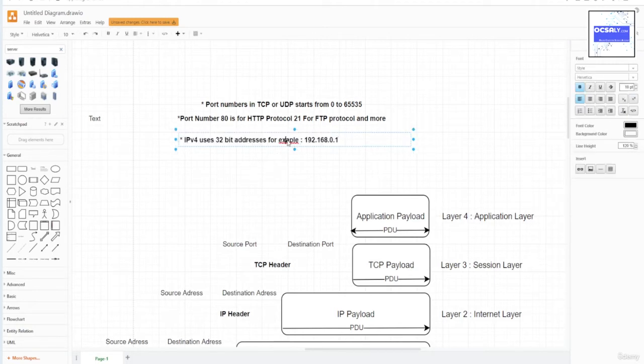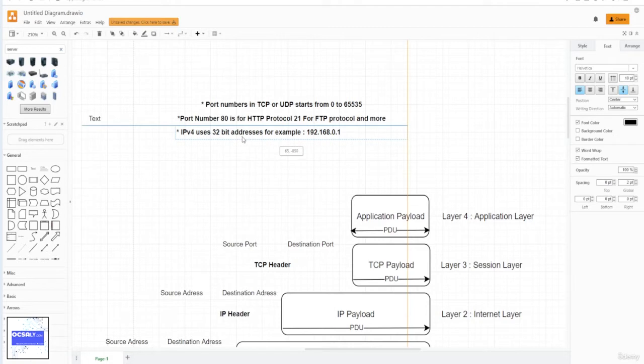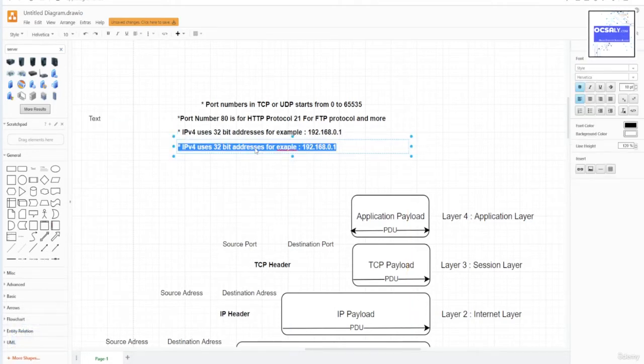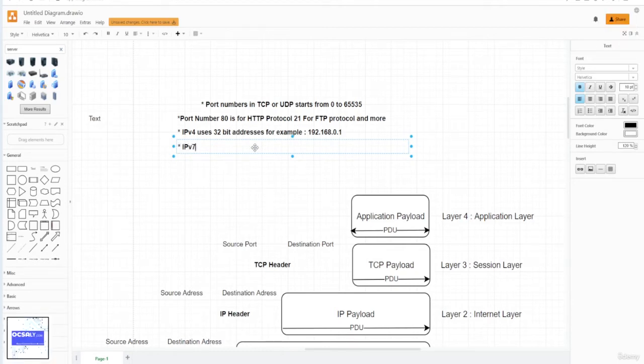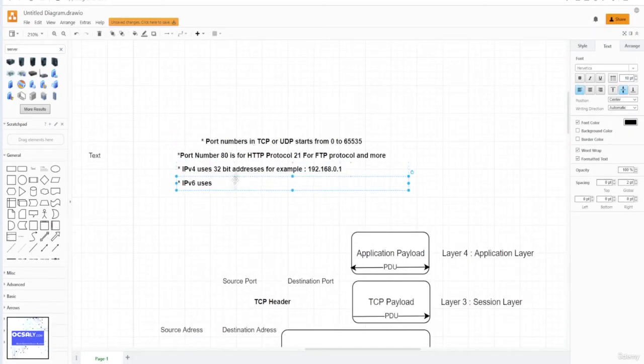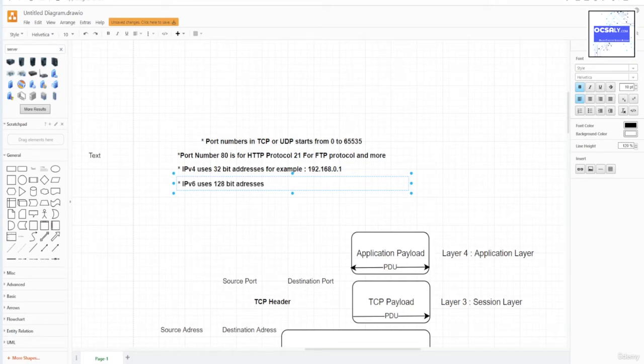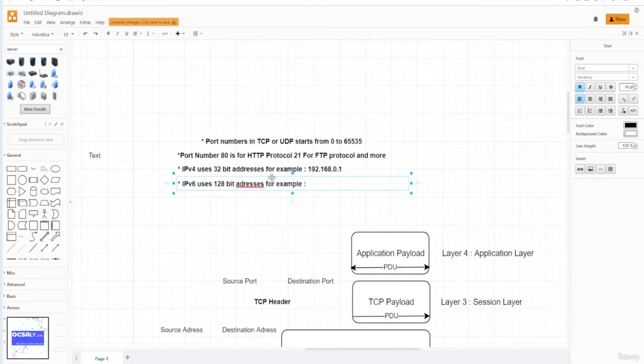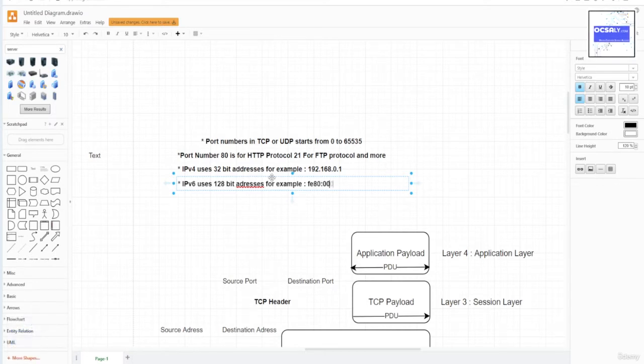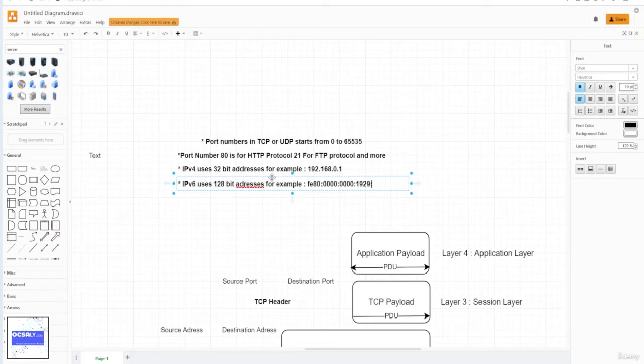But IP version 6 uses 128-bit addresses, because 32-bit addresses aren't sufficient for the number of nodes on a modern network. For example, FE80 and so on.